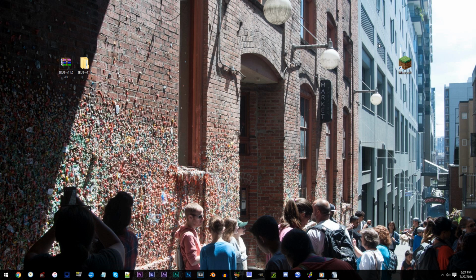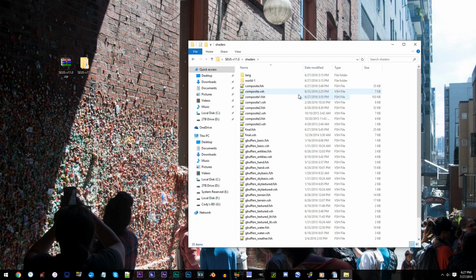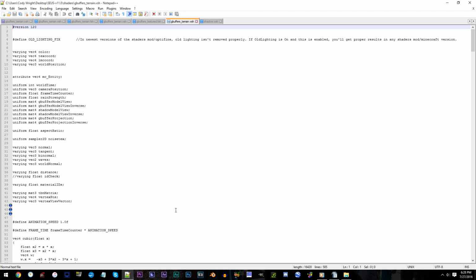First, have the SEUS V11 unzipped and ready to work with on the desktop. Access the folder, access the shaders folder, and locate gbuffers_terrain.vsh. Using Notepad++, open it up. Lines 44, 45, and 46.